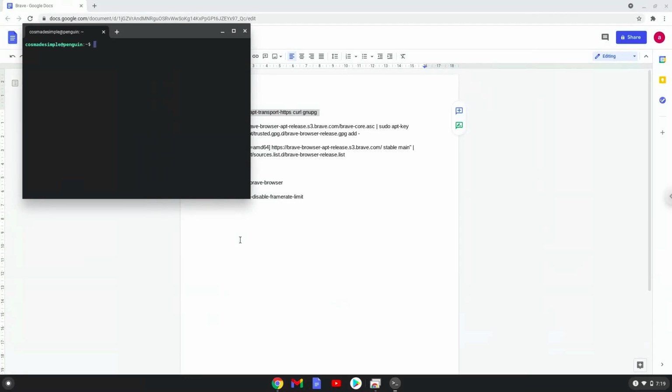Next, we will paste the command into our terminal, either with a two-finger click on your terminal or by pressing Ctrl, Shift, and V together. This command will make sure that all the required packages are installed.